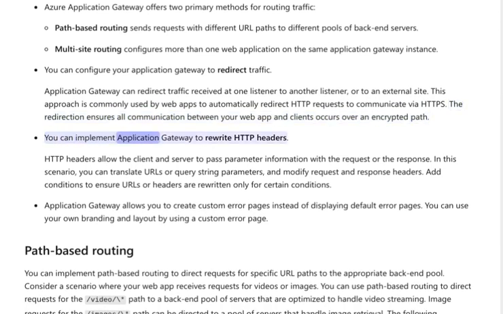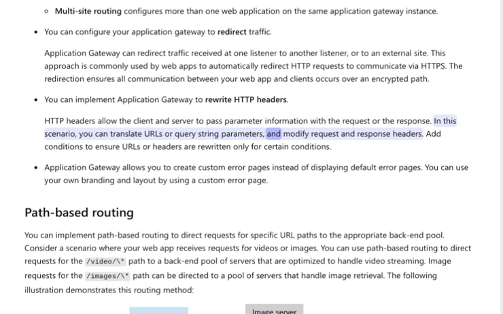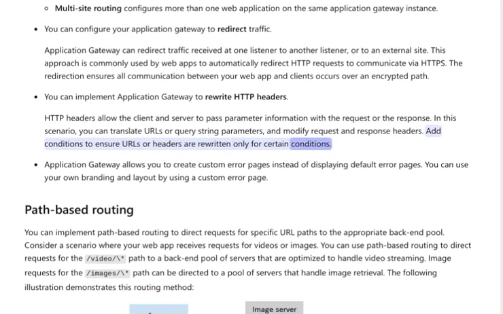You can implement application gateway to rewrite HTTP headers. HTTP headers allow the client and server to pass parameter information with the request or the response. In this scenario, you can translate URLs or query string parameters, and modify request and response headers. Add conditions to ensure URLs or headers are rewritten only for certain conditions.